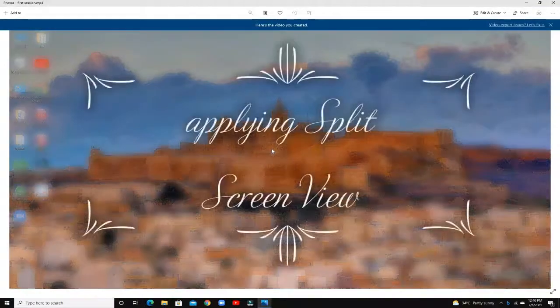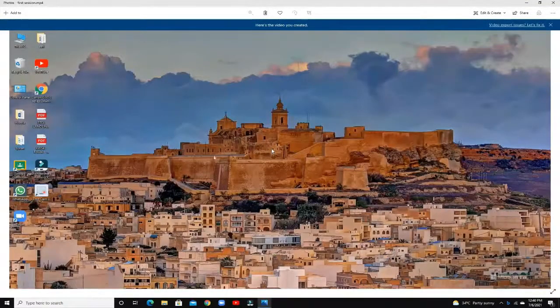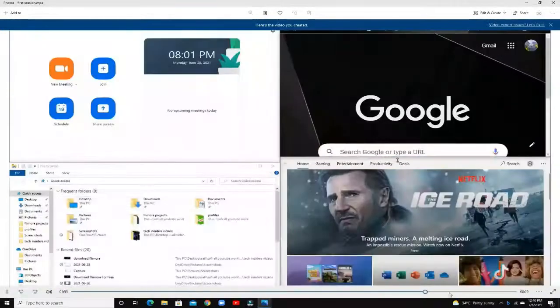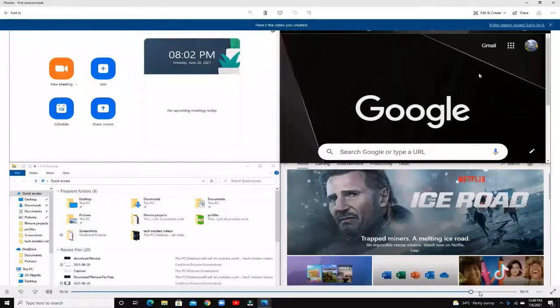So let's start. In this video we are going to have 3 procedures. The first procedure will be that you can view 2 screens at one time. And the second procedure will be that you can view 3 screens at one time. And the third procedure has been applied. If you enjoyed this video, once in a week.